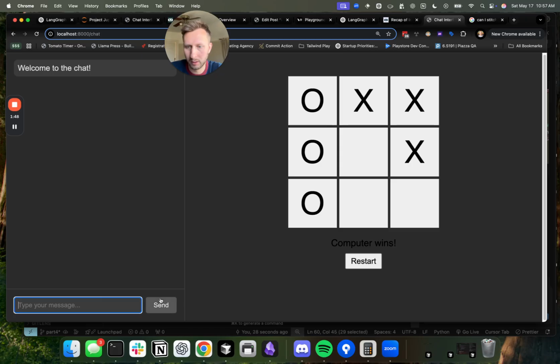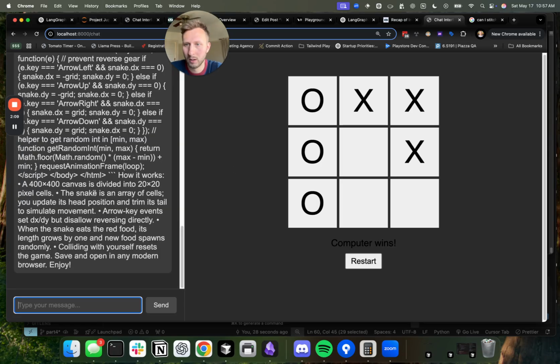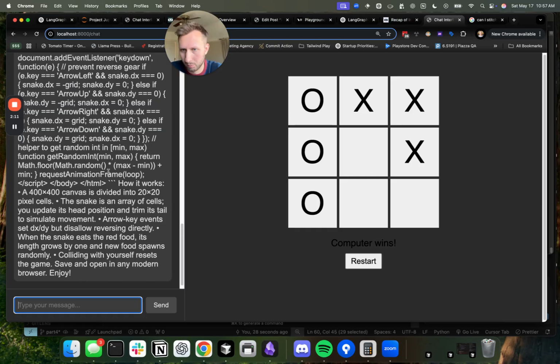Okay, and then from here, let's say this: please create a game of Snake with arrow keys to go up, down, right, and left. Let's go ahead and send this into OpenAI's call. Okay, and we just got the response.